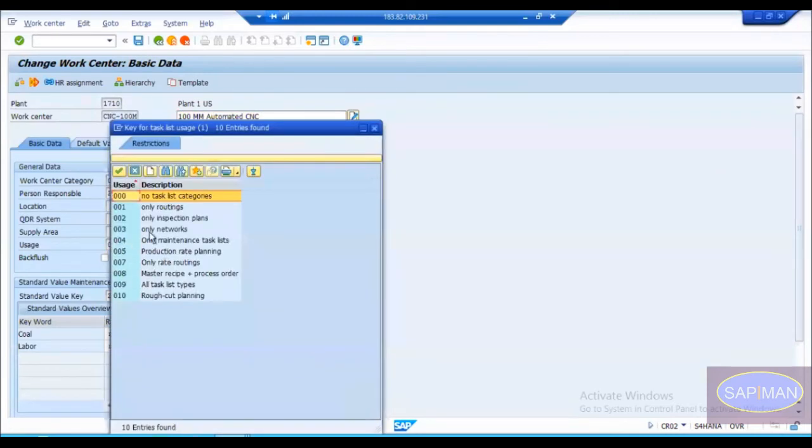So make sure when you create the work center, always go to the usage and make it one for discrete manufacturing. I mean, only for routing. If you want this work center to be valid for all types of task list, select 009, all task list types. It means it can be used anywhere.